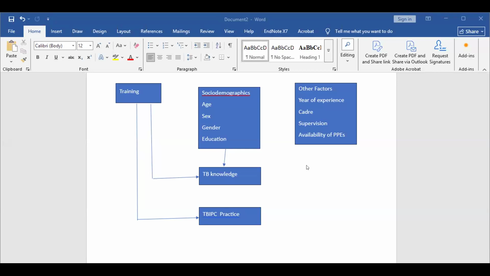So I said the title is Effects of Knowledge and Tuberculosis Infection Prevention and Control Practice among Primary Healthcare Workers in Sokoto. Okay, sir. Or factors, you can say also factors associated with TB-IPC practice. Factors associated with the practice of TB-IPC among primary healthcare workers in Sokoto. So you can take it.